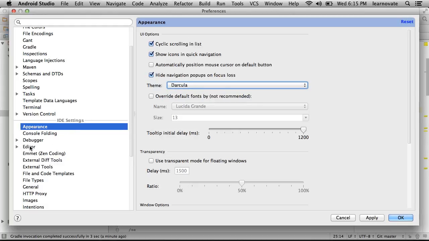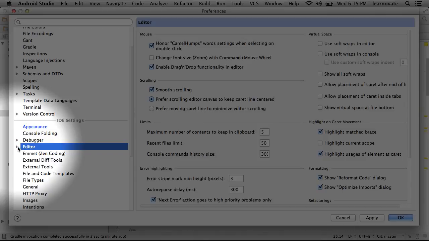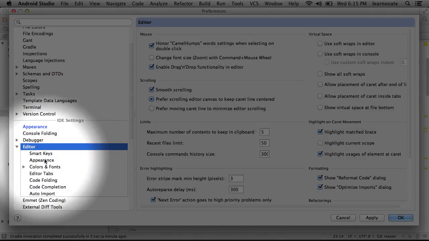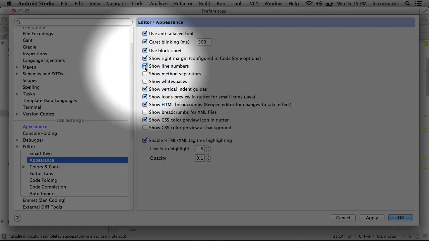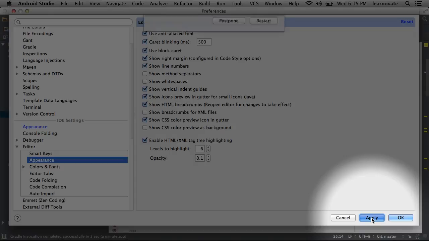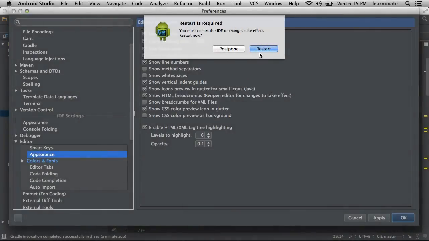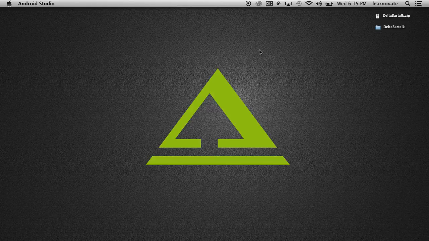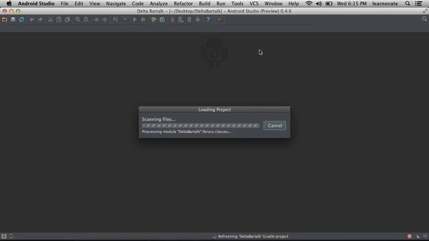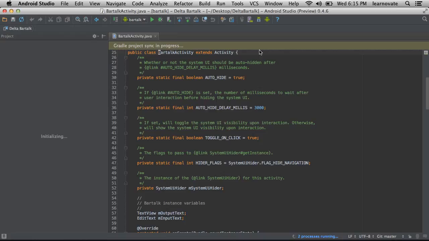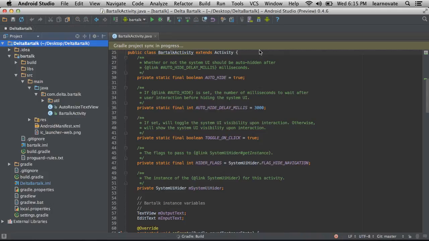Then I'm going to go over here to Editor, open up the editor, and then go down to Appearance and click this guy right here, Show Line Numbers. Then I'm going to click Apply. And it's going to say, hey, you're going to need to restart Android Studio. I'm fine with that. And now you're actually running an Android Studio IDE set up the way a professional would use it.